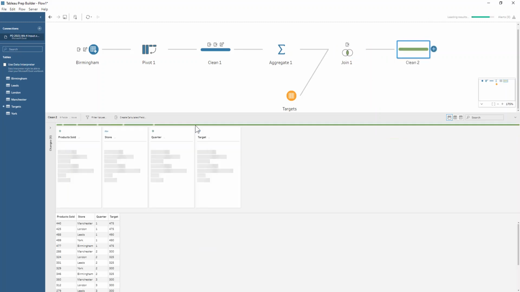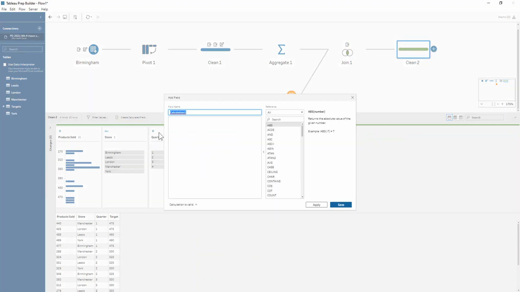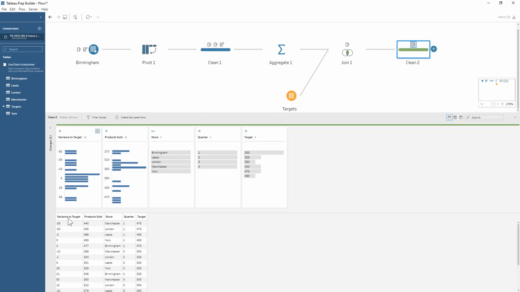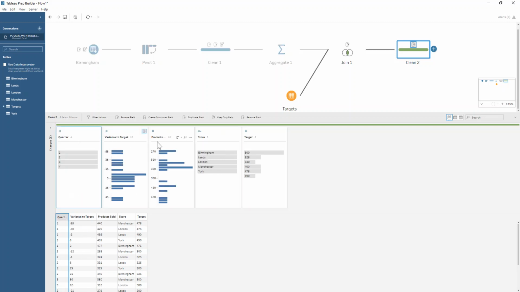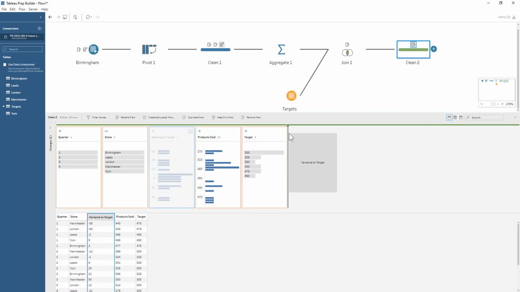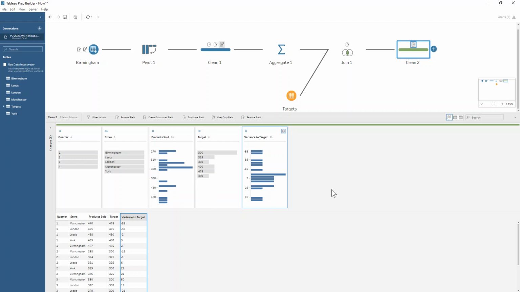This is enough now to create a variance to target field. So let's just call it our variance to target. And this will be our product sold minus our target. If I click save on that, then you'll see it pop up there. All that's left to do is to rearrange these a little bit. So we'll have our quarter there, our store there, and maybe our variance target can go there instead.